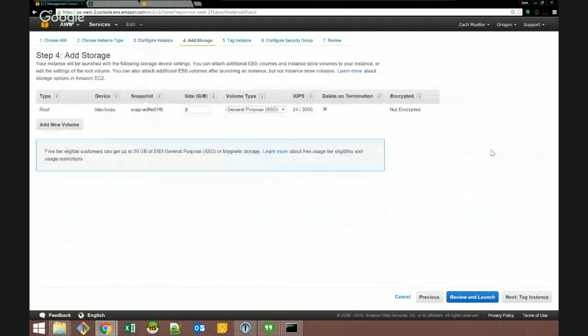I'm going to add storage. For me, I'll up this a little bit to 20 gigs. I can add an extra volume later on, I think, whenever I start using more data in there. But for now, for the OS itself, 20 should be sufficient.